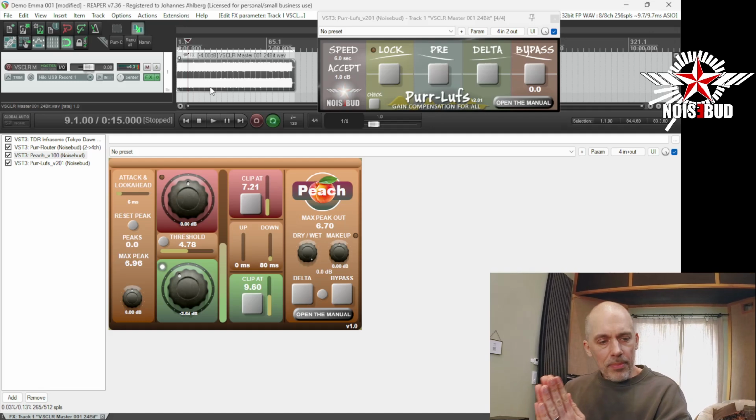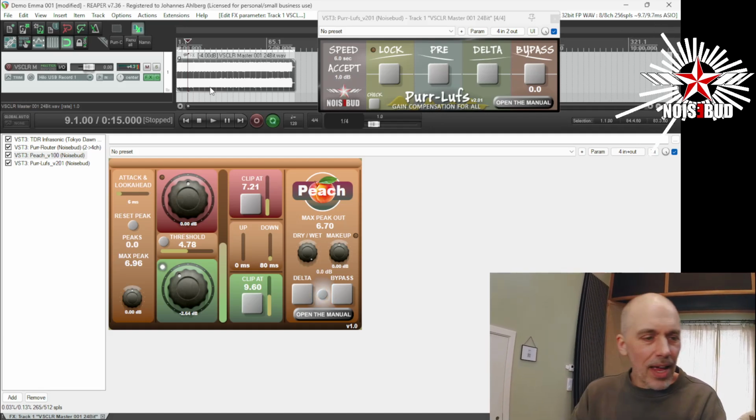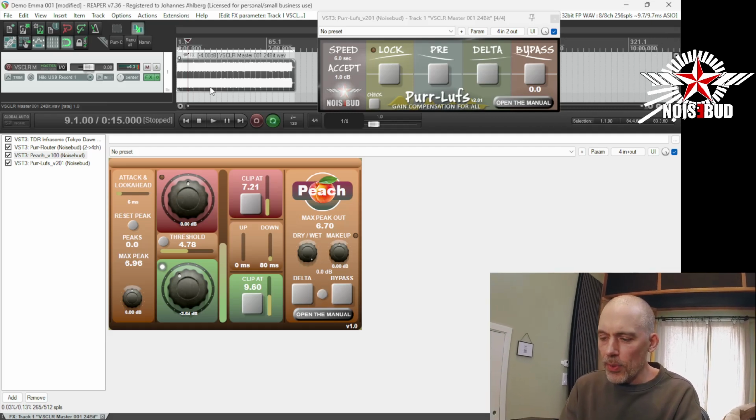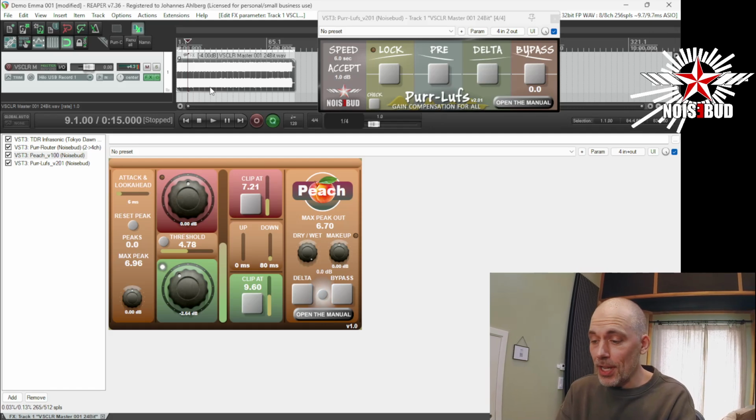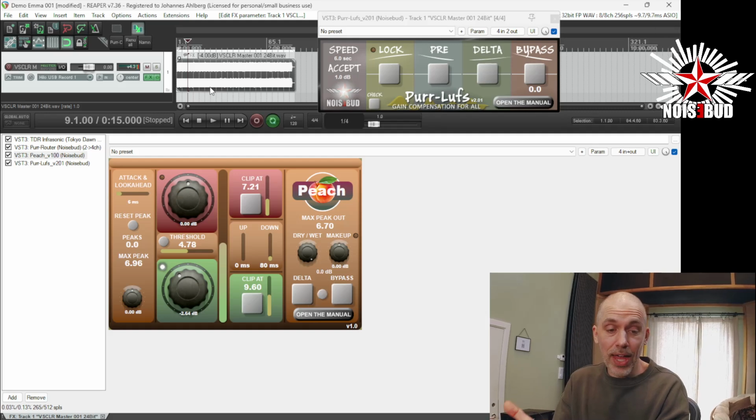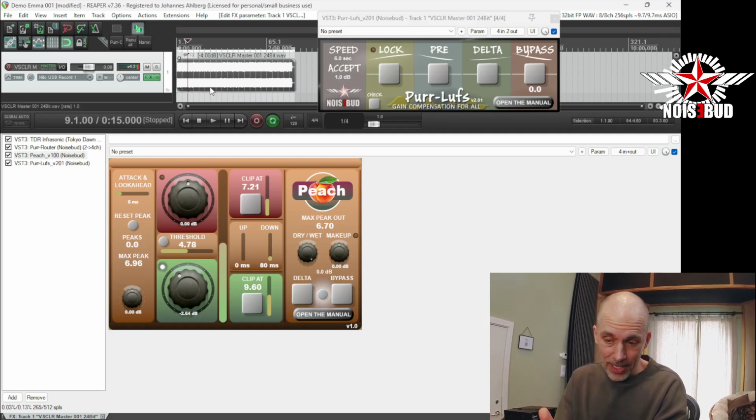All right, I haven't had the time to write the manual for this thing yet. So if you click open the manual, you will just see a manual on how to use the delta and bypass button. Sorry about that, but I'm going to get to that.